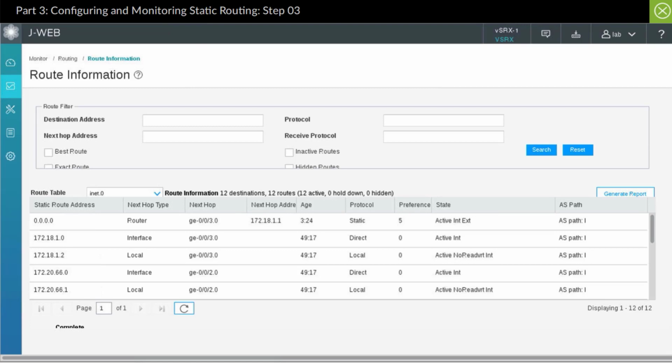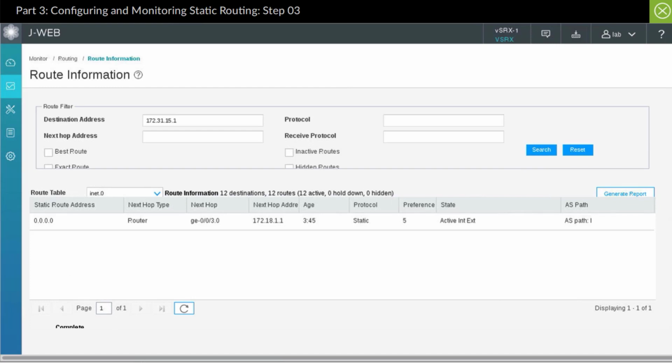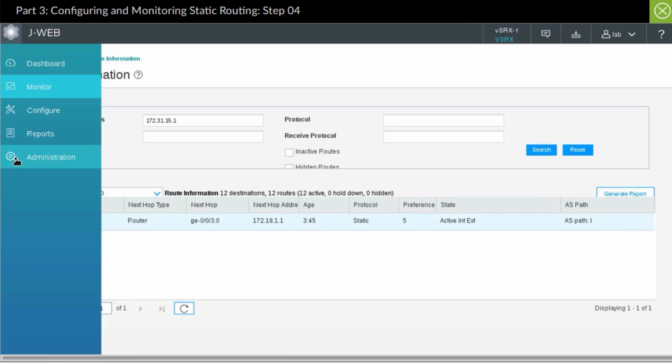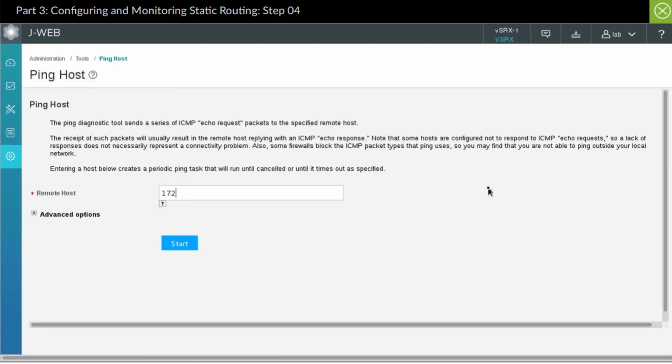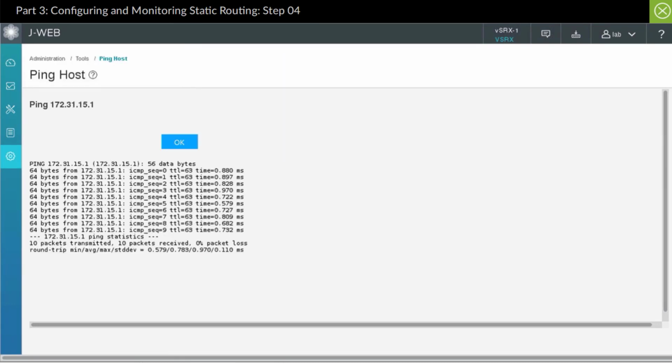Filter the route based on the internet host as the destination. You can perform this action by completing the following substeps. Filter the route based on the destination address 172.31.15.1 and click Search. Examine the results. Navigate to Administration, Tools, Ping Host. Attempt to ping the internet host again.